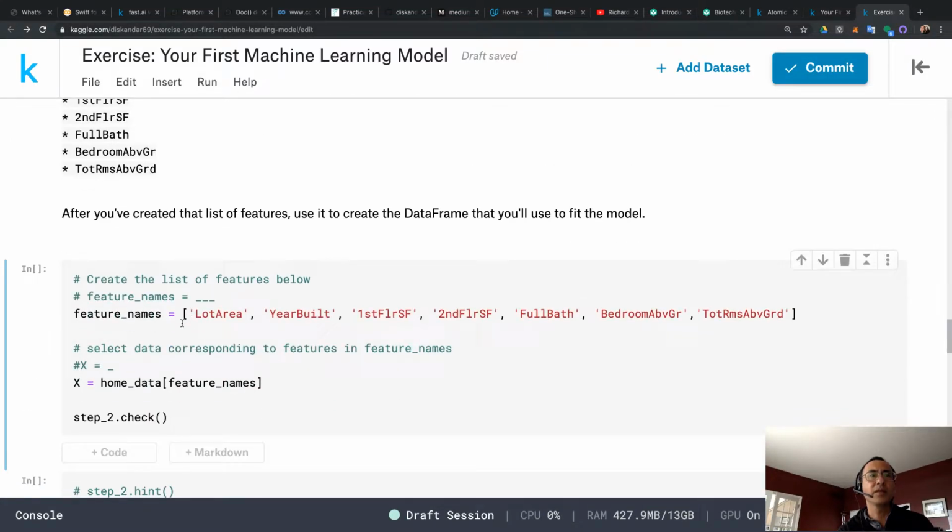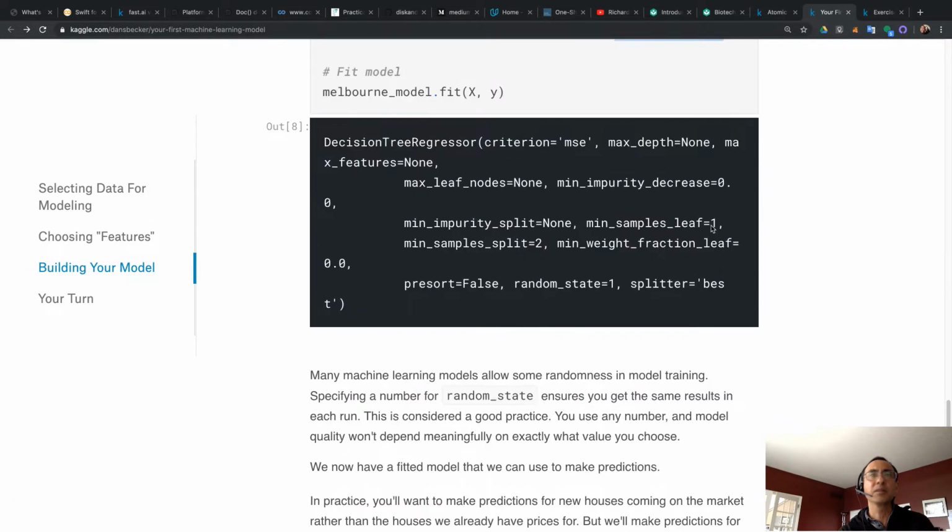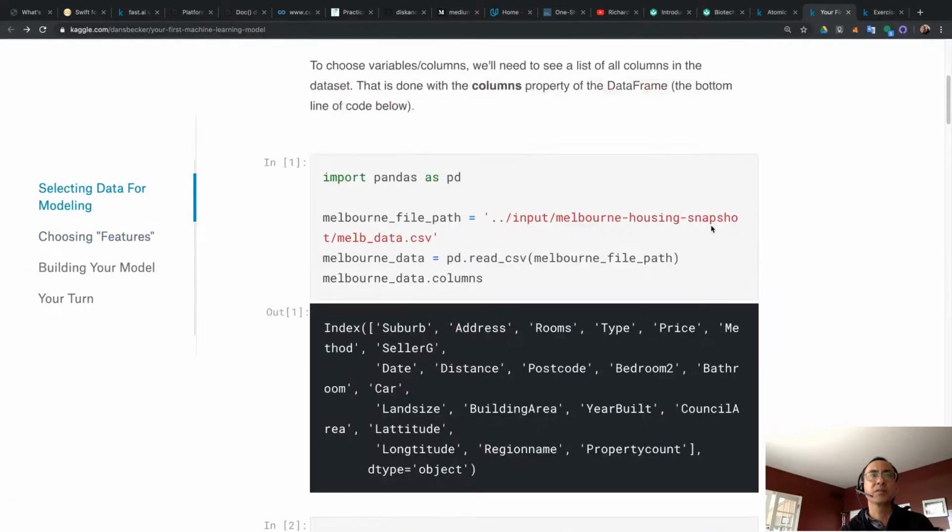So this is what I did. You just put it under feature name, for example, and you put all of the features that you want inside the brackets, separated by commas, right? And then after that, you put it inside the X. So this is what I did. Home data in parentheses features name. If you are not sure how to do this, I'm basically copying the syntax from here.